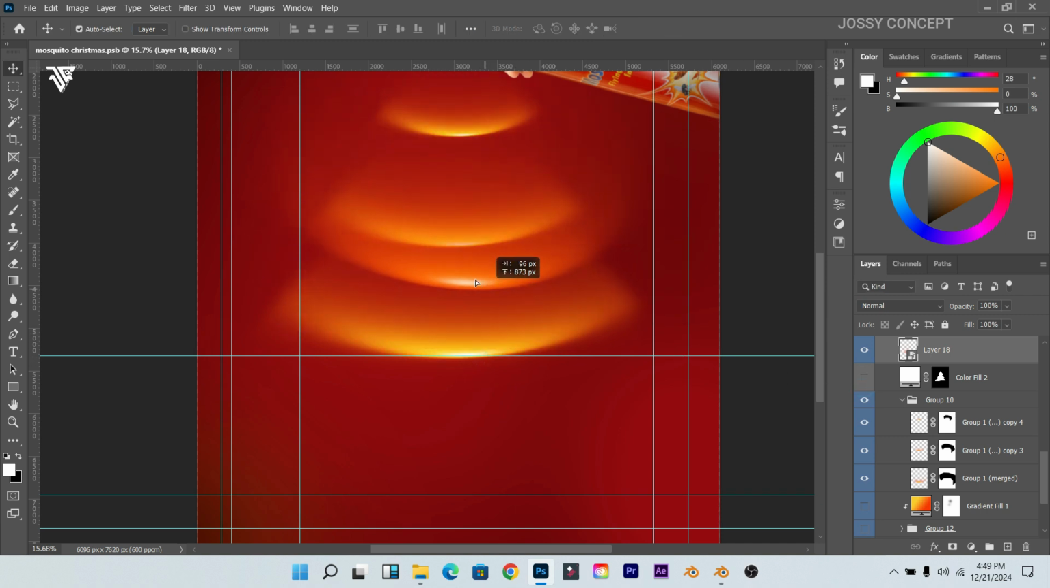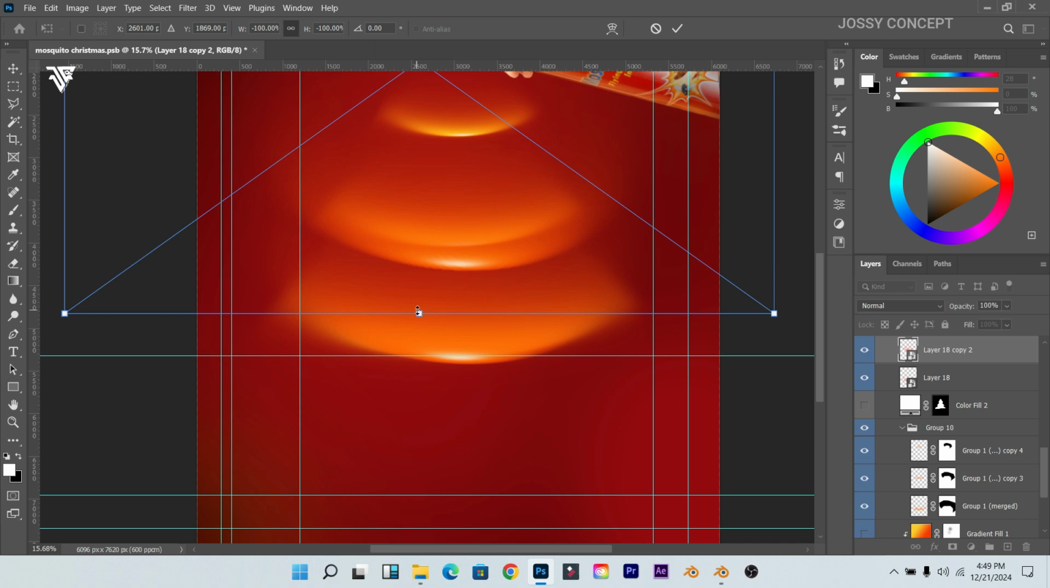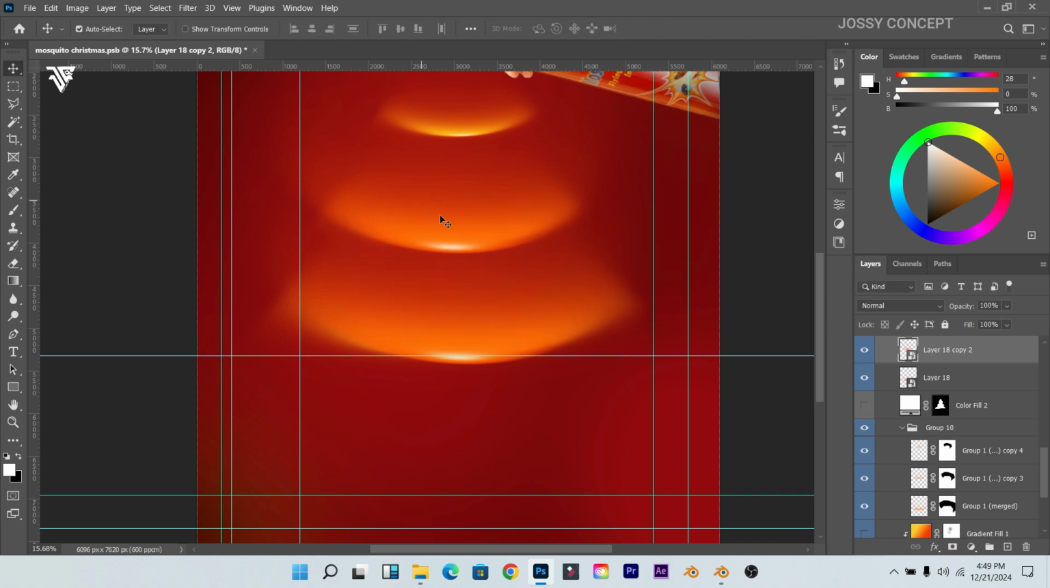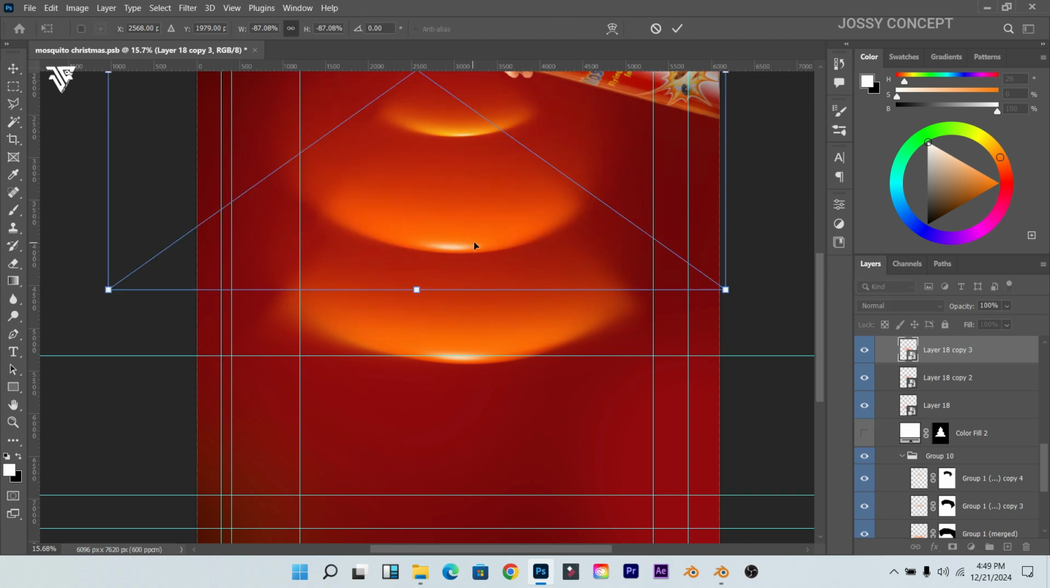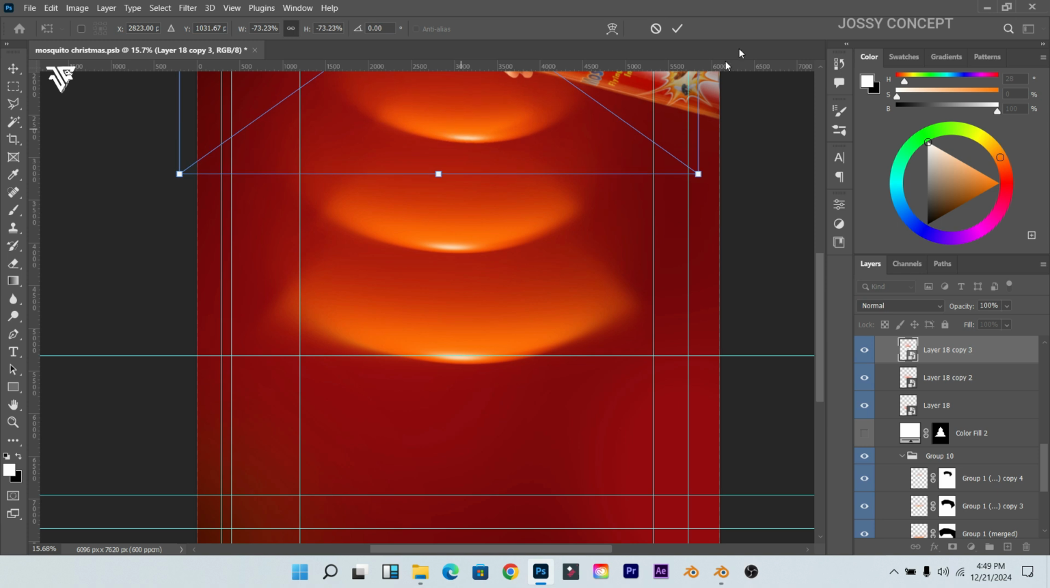I know how to duplicate it from here. Ctrl J, duplicate, resize it, do the same thing. Do the same thing here. Resize it too. That was how I created it.